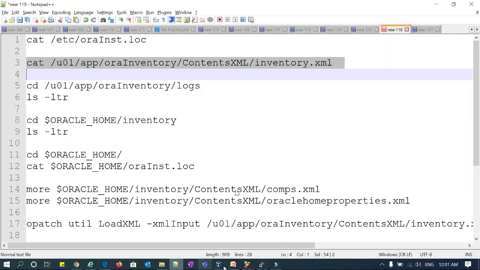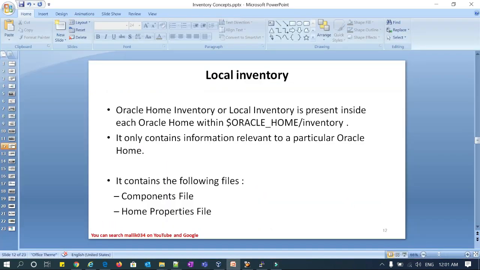Under the Oracle home inventory I can see the inventory details, the inventory.xml file, the comps.xml file, and the component.xml file related to this Oracle home. Inside this inventory I can see the components file and the properties file. The components file shows what components or patches are installed in this Oracle home, and the home properties file also contains all the details regarding my server version and database version.